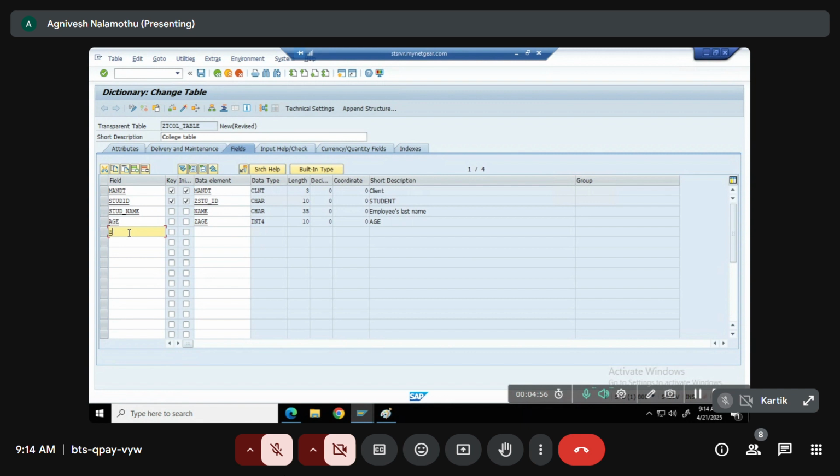Now you see gender. Okay, gender, I will create my own data element for gender, guys. My own data element, ZGENDER. There is no ZGENDER. Okay, I am creating my own data element now. In this gender, what I will do is create fixed values. What are those fixed values? If it is M, it means male. If it is F, it means female. I will create two genders.